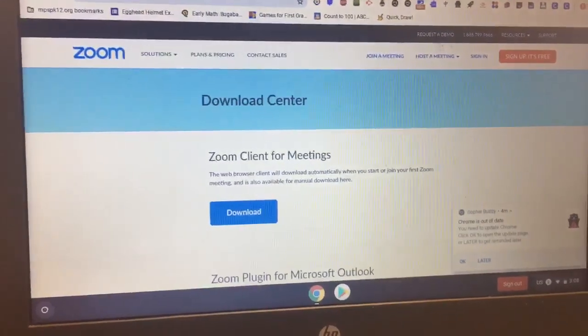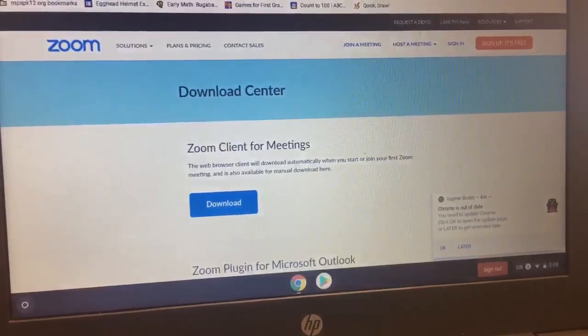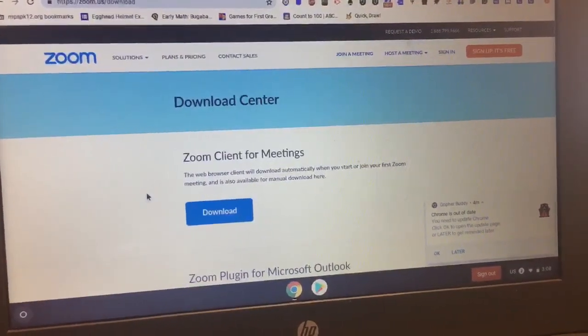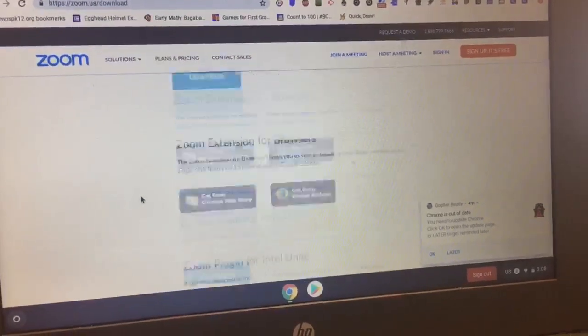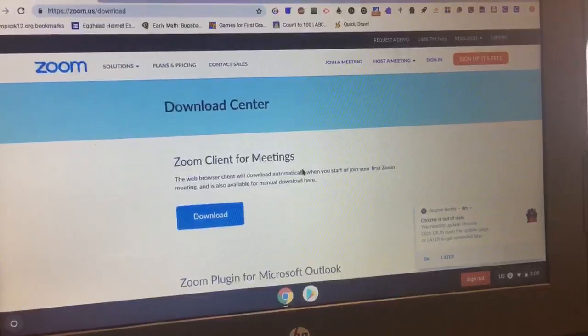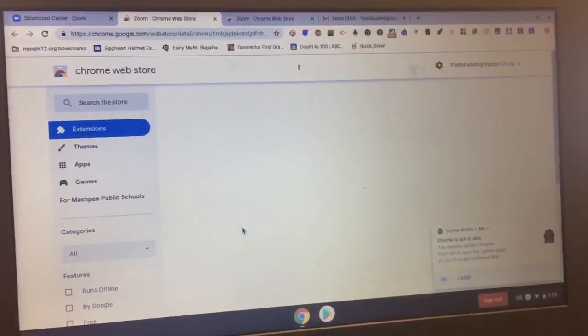So a little more troubleshooting with Zoom. You're going to go to zoom.us/download, and it's going to bring you to their download center. Depending on the device you're on, you might see more than one option here. You might see a bunch, but the one that I want you to do is this first one, Zoom Client for Meetings. You're going to click on download, and it's going to bring you to the Chrome Web Store, which should be unlocked.